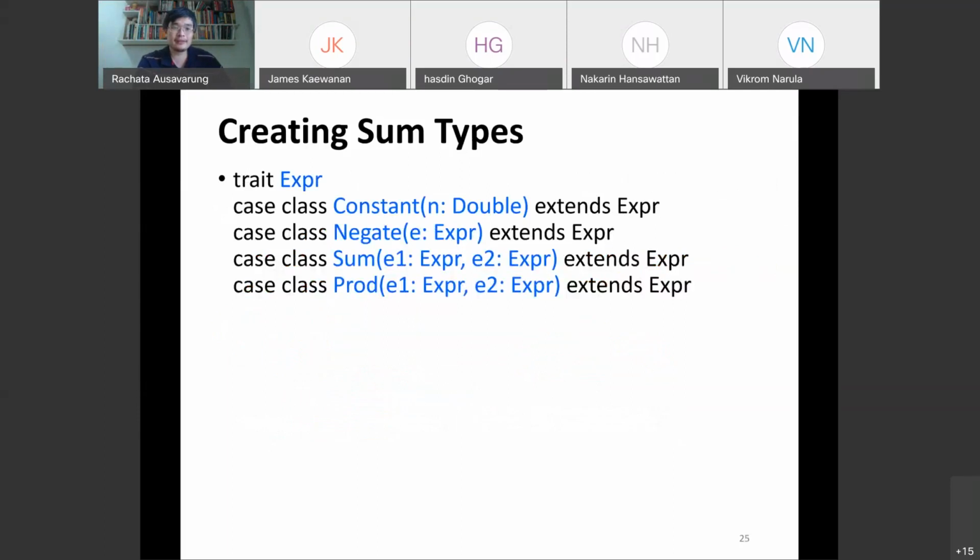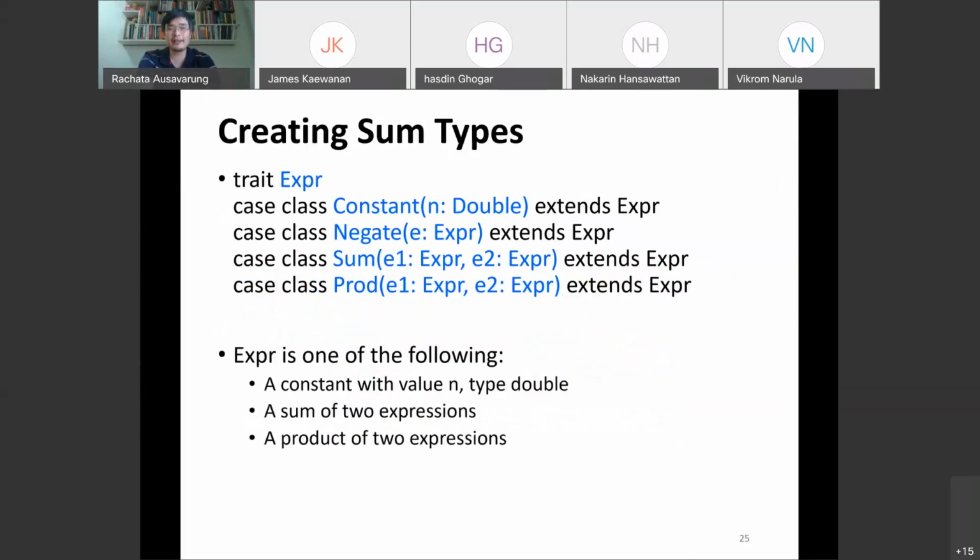Okay, so over here, let's reiterate. If you declare this, it's the same example we have, but I highlight some of the important parts. The expr that we just defined can be one of the following. It can be a constant with a value of n that has a type double. It can be a sum of two expressions. It can be a product of the two expressions.